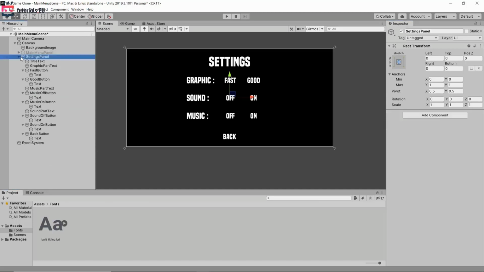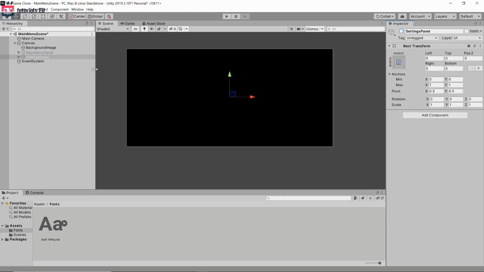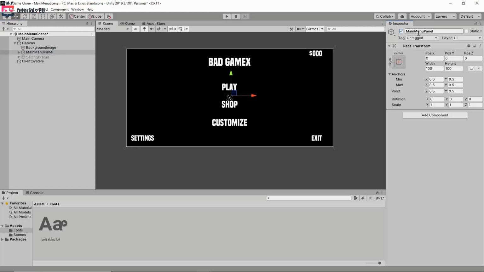Okay, now you can play around and see, okay, so this is the settings panel. You can make it invisible by clicking this little icon here at the top, using this checkbox, and you can make the main menu panel visible again by ticking the box. So they shouldn't be both active at the same time.